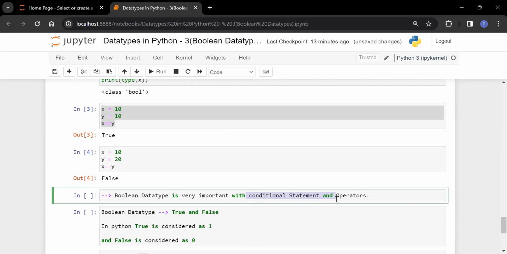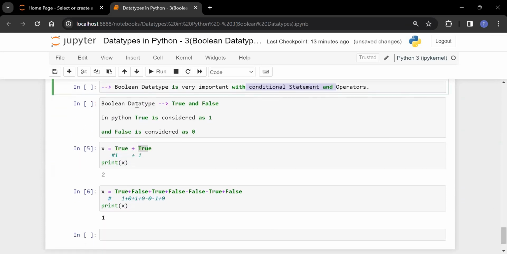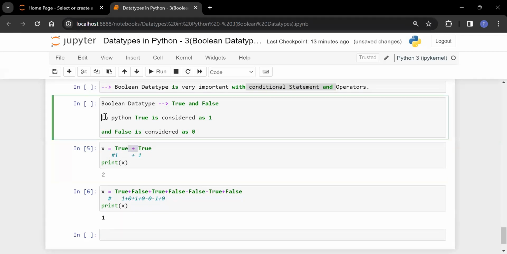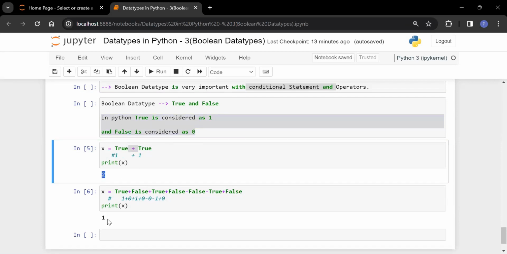So Boolean data type is important with respect to conditional statements. That is the first point that you need to remember. And the second point is that internally true is considered as 1 and false is considered as 0. If you try to use the addition operator between Boolean data types, then whatever internal values of true and false are there will be considered, and your result will always be in the form of integer. So please remember this point. This point is very, very important.